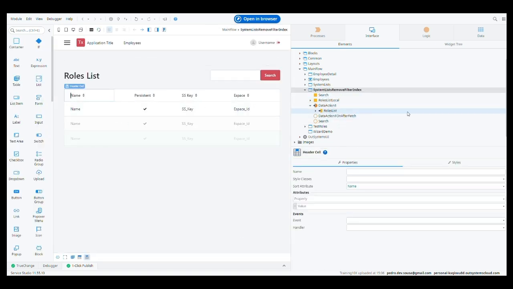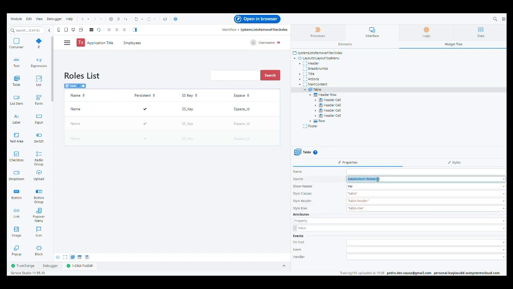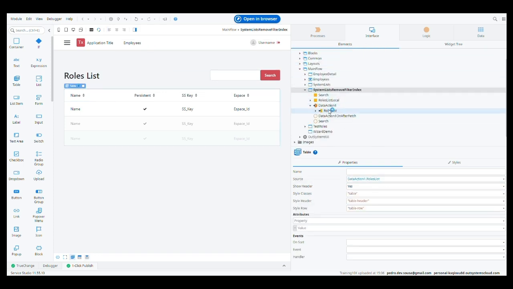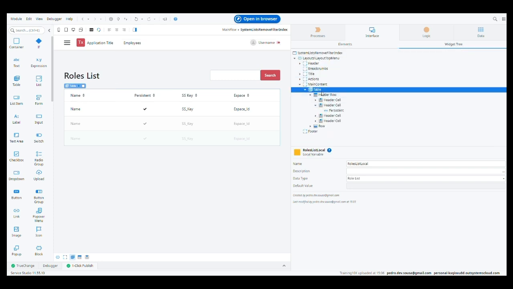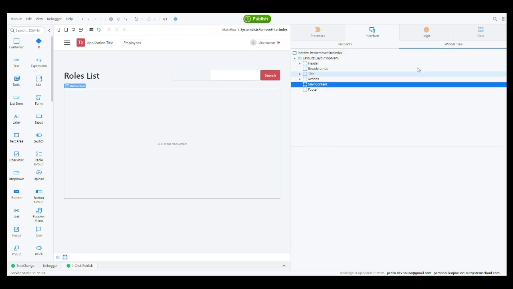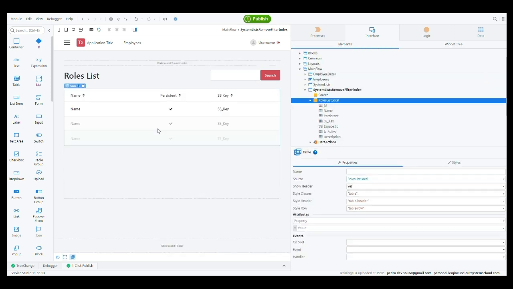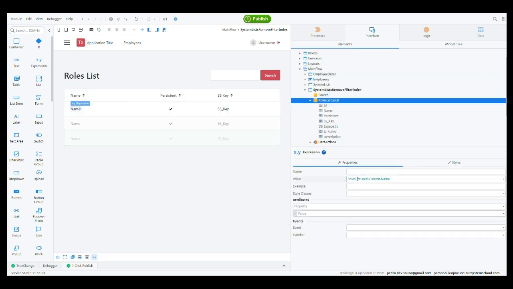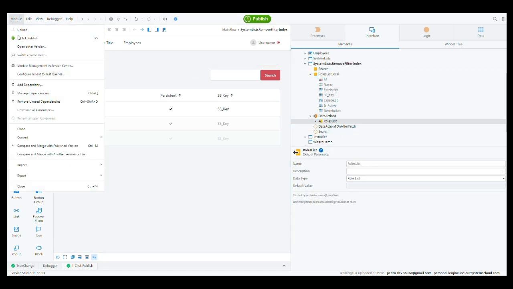It's not working because we set the table that is the data action roles list. It's this value and not this value, so we need to change this. Let me try to delete this table and drag and drop this one. Okay, so now it is the role list local and not the roles list, so it will work now.